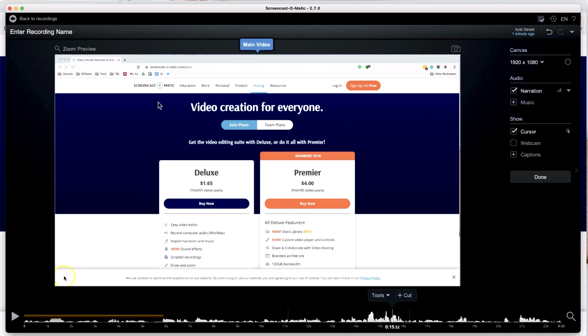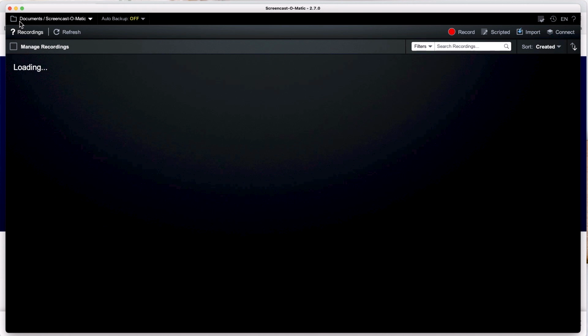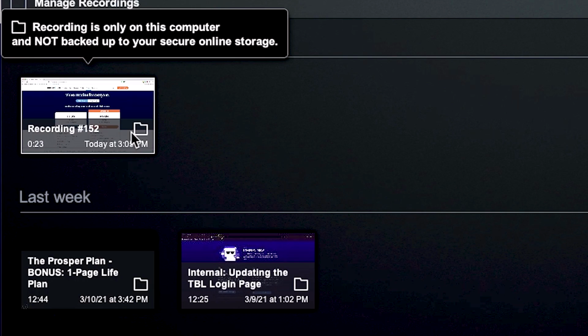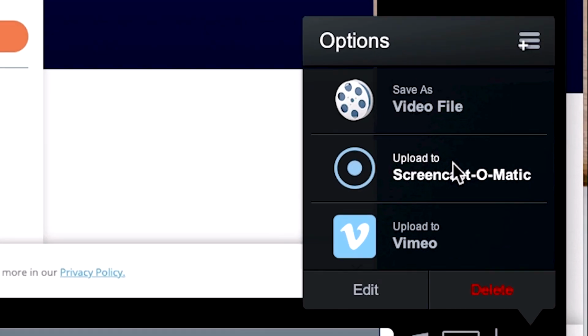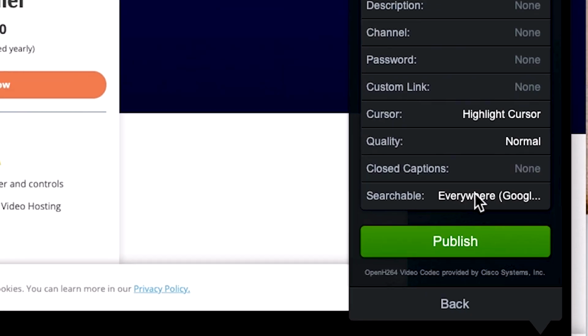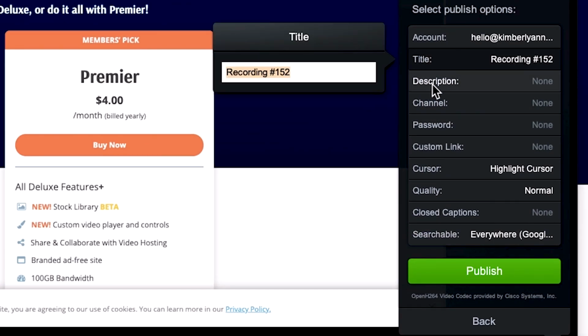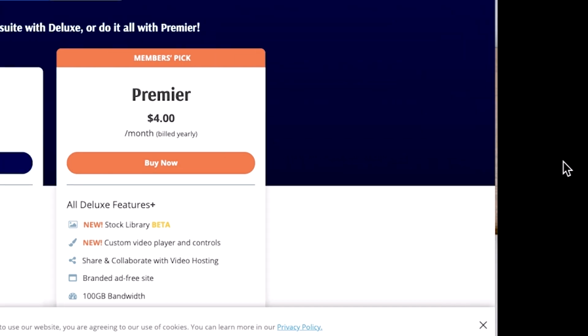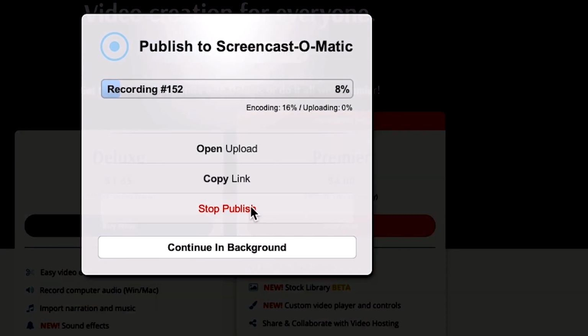Okay, so getting back to Screencast-o-matic, the last feature I want to show you is the ability to host the videos for you. And this is a great feature, for example, if you're creating internal training that requires you to share this with a team member. So for example, this recording that we just created, I can upload directly to Screencast-o-matic, update the recording title, hit publish, and it'll give me a link to my account that I can share with someone else.